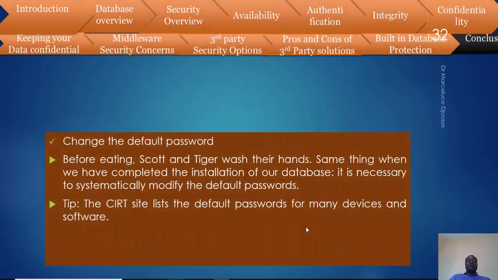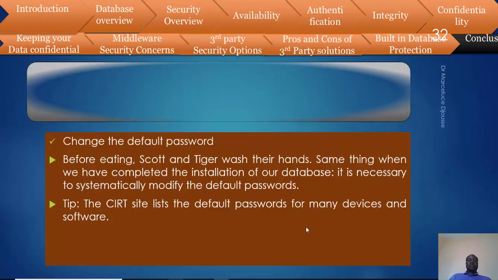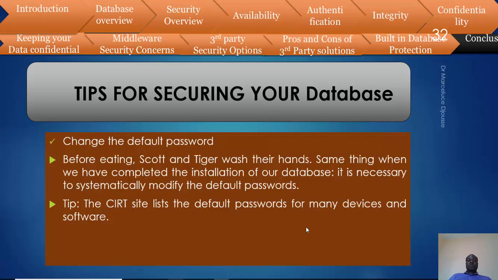And as we were talking about passwords in that other session, for securing our database we must also have the possibility to change our default password. If we want to globally present the types of securing our database, the first thing to know is that we must change the default password. Before eating, Scott and Tiger wash their hands.